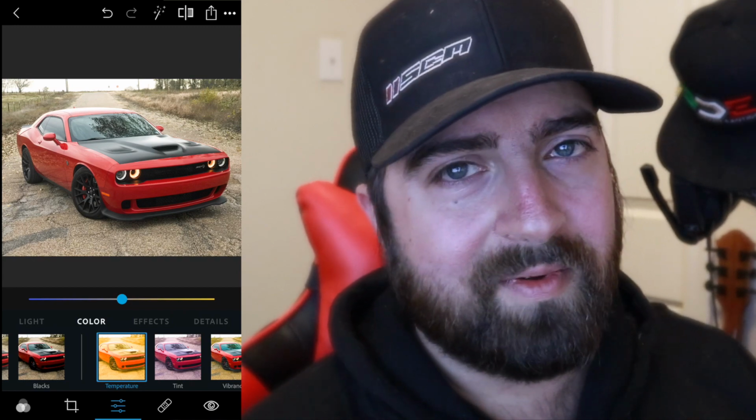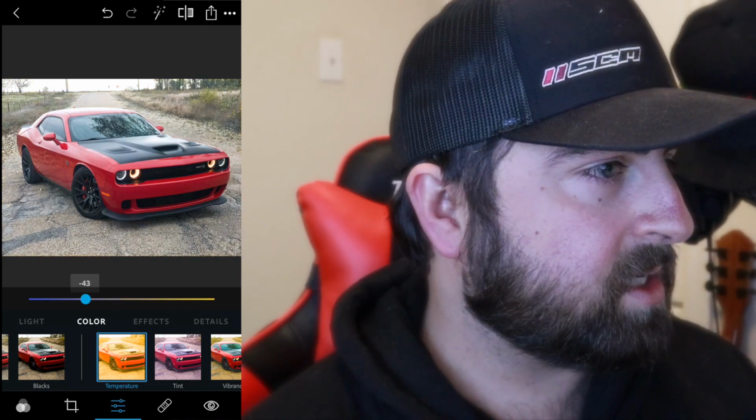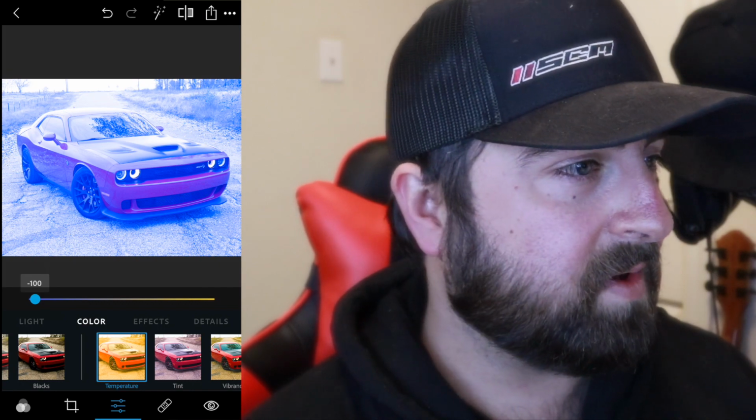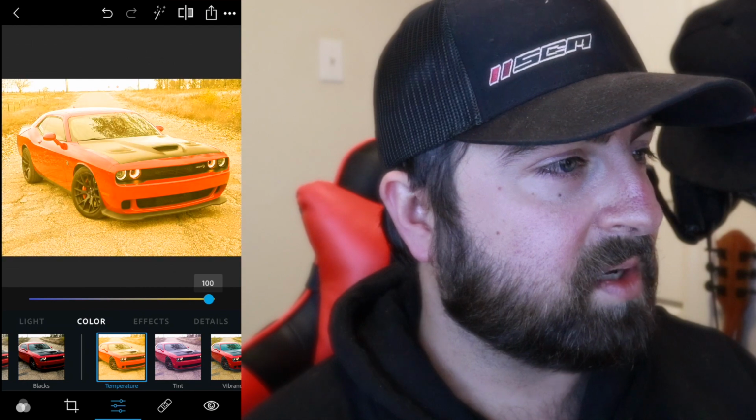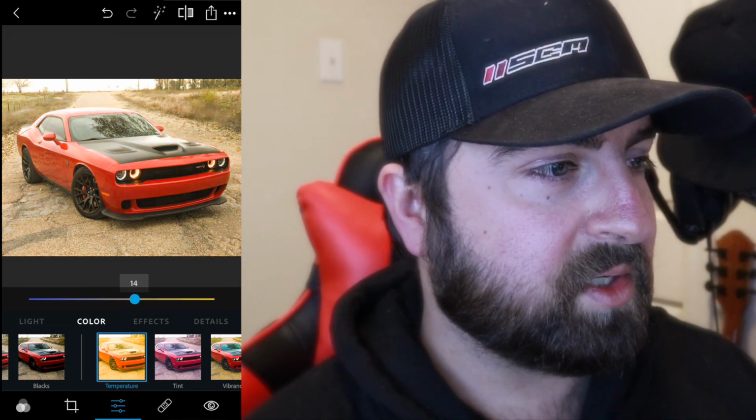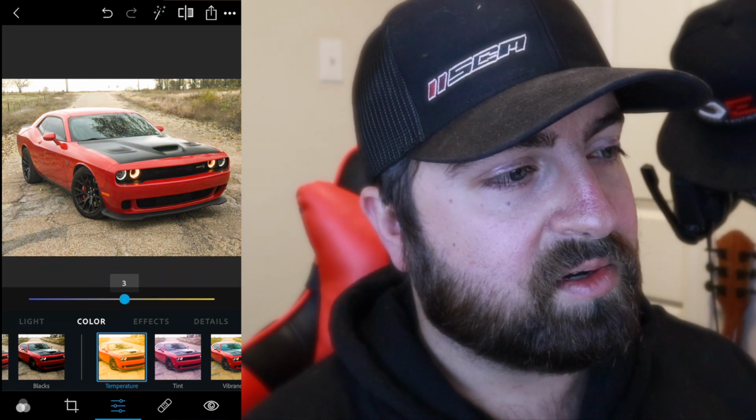Temperature. This one I rarely ever use. I haven't found a usage case for it in terms of editing car photos, but you'll see here marked all the way down it's too blue, and obviously to the right it's too kind of yellowish. I'm just going to leave this one at 0.